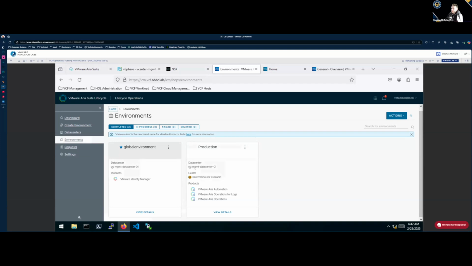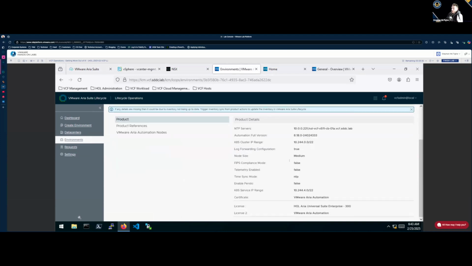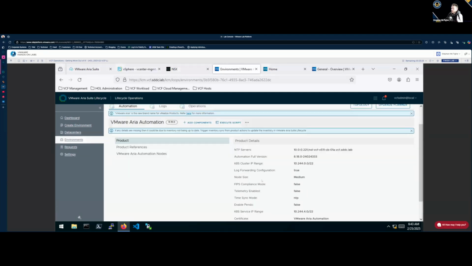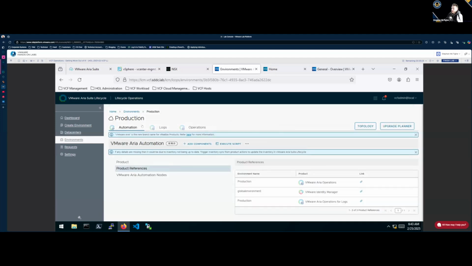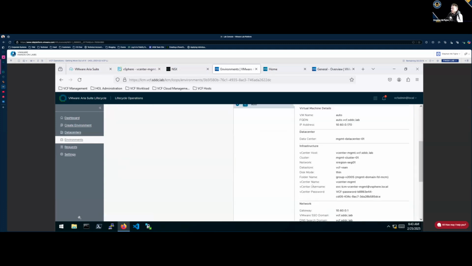We've then deployed a second environment, which you can do through this create environment wizard here, which has then got the rest of the products deployed at the moment. And you can see in there we've got automation, Ops for Logs, and operations as well. So if we were to take a look at this particular environment, we then get a bit more information about what we've got going on. So this is the automation product at the moment. We'll get some product details that have been set up. You get various references to where it's tied into, and you get some details about the nodes. So this is just, by the looks of it, a single instance.